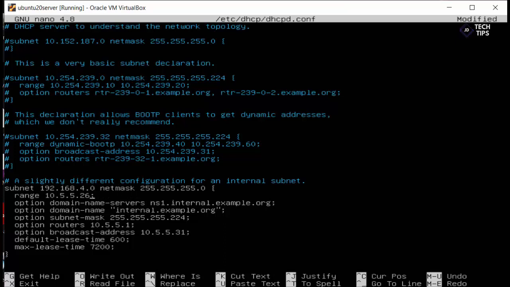And we're going to have a range of addresses we're going to hand out from this DHCP server. So I'm going to do maybe 192.168.4.50 to say 192.168.4.100, giving us 50 addresses in our DHCP pool to hand out to our clients.